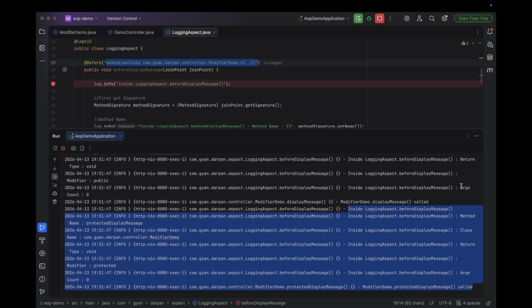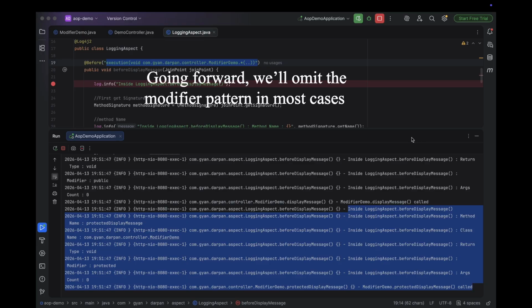This confirms everything we discussed. With public modifier, only public intercepted. With protected modifier, only protected intercepted. With no modifier, both intercepted. And the reason protected was intercepted is because Spring Boot uses CGLIB proxy by default. CGLIB creates a subclass, and subclasses can override protected methods. That is what made this possible. Going forward, we'll omit the modifier pattern in most cases.